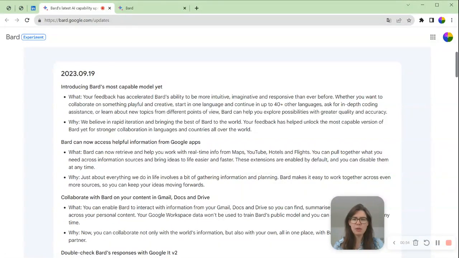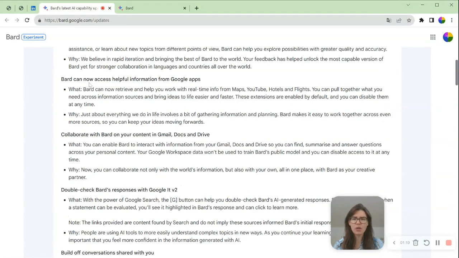So they say introducing Bard's most capable model yet. And they talk about what? So they talk about feedback, and they talk that you can start in one language and continue in up to 40 plus languages. So they will increase their language capabilities. What they also say is that Bard can now access helpful information from Google Apps. So it can retrieve real-time information from maps, YouTube, hotels, and flights. And we will try this out in a minute around flights.